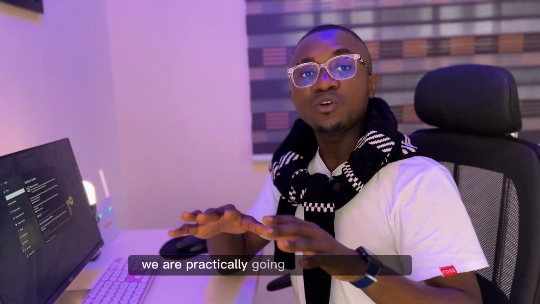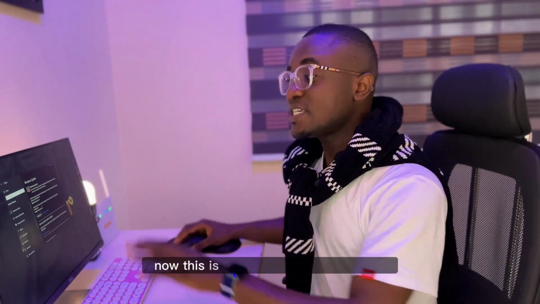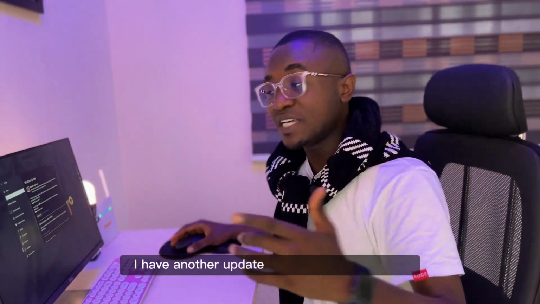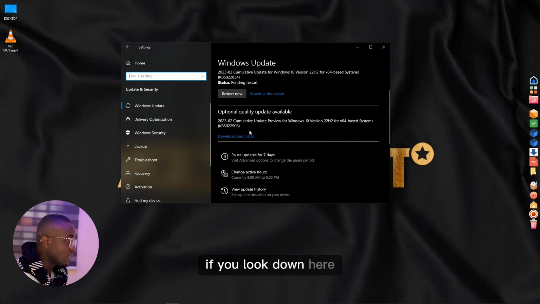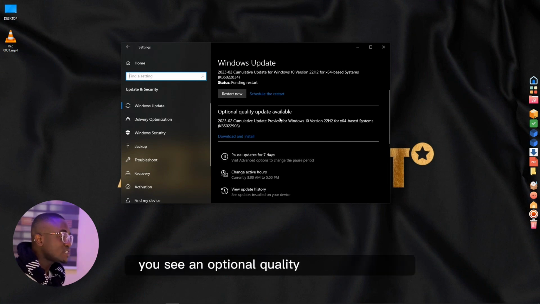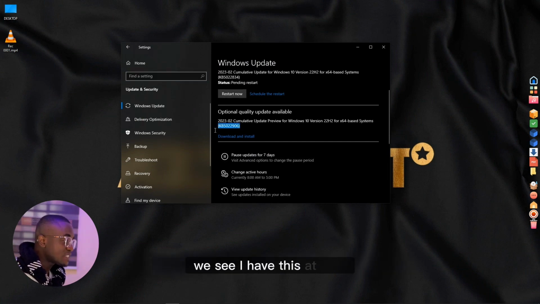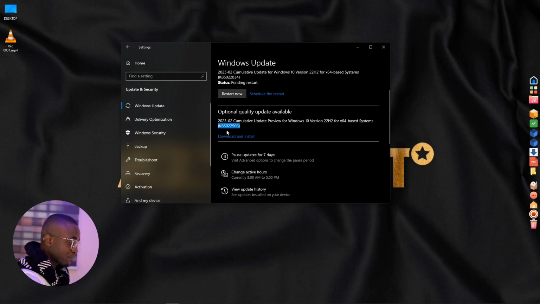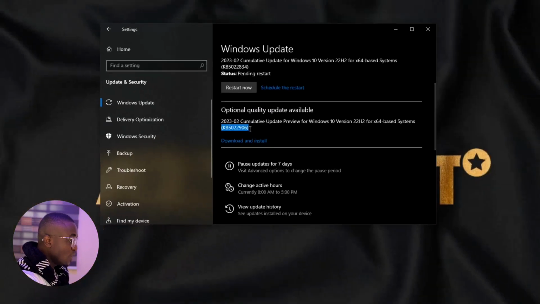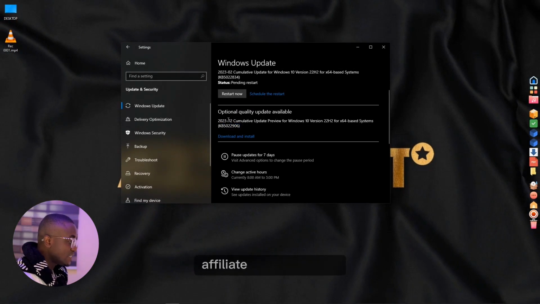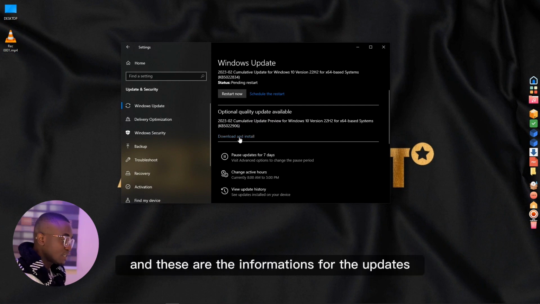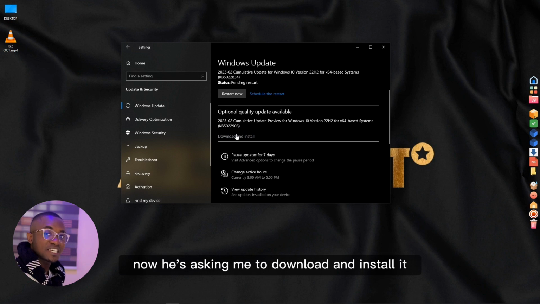So we are practically going to stop this totally. Now, this is the one that is downloaded. I have another update that is yet to download. If you look down here, you see an optional quality update available. We still have this at 5 gigabytes. So look closely, we still have this at 5 gigabytes, and see the date of the update, and these are the informations for the update. Now it's asking me to download and install it if I want to.